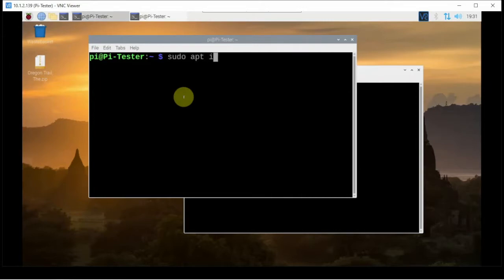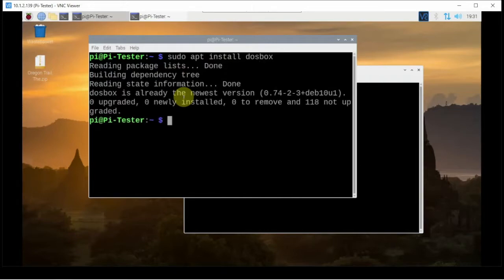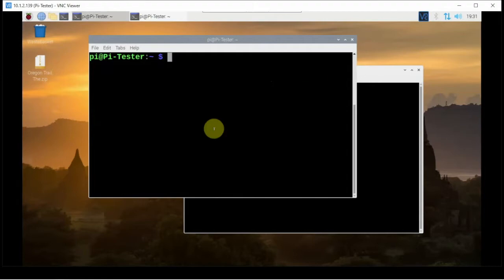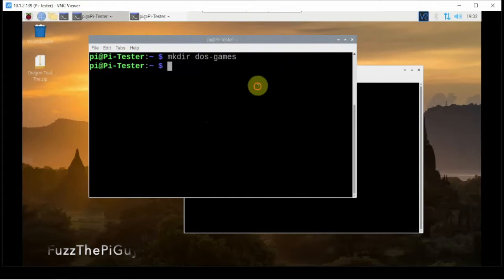I'll throw a link in the description on this information, but we're just going to install DOSBox. And once we already have it installed, as you can see, we are on version 0.74-2 at the time of this video. So the second thing we need to do is make a directory so we can put our games into. So we can just make a directory here.